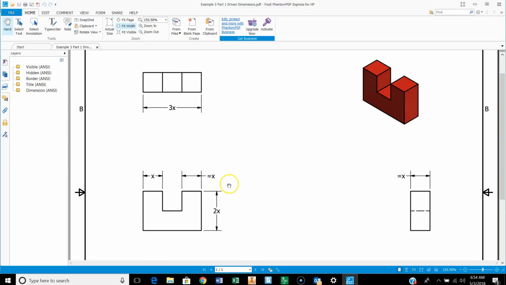In other words, let's say I don't know exactly how big I want this to be. Maybe I want this side right here to be a half an inch. Maybe I want it to be an inch. And if I have to change that, I don't want to have to go back in and change all my dimensions.